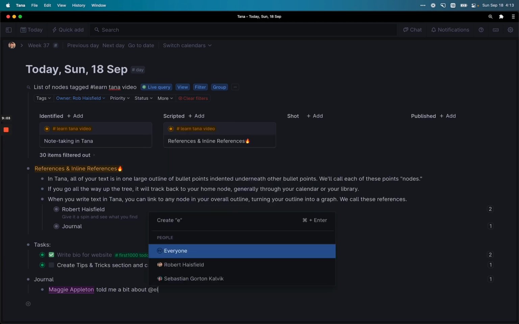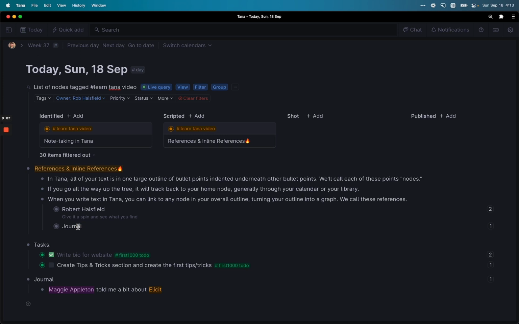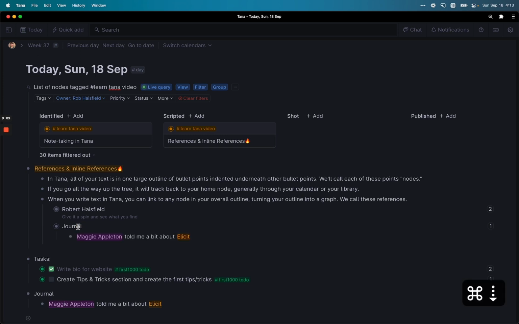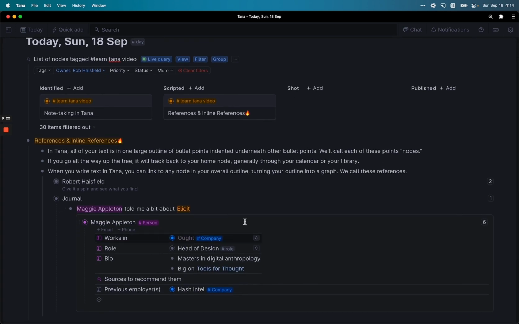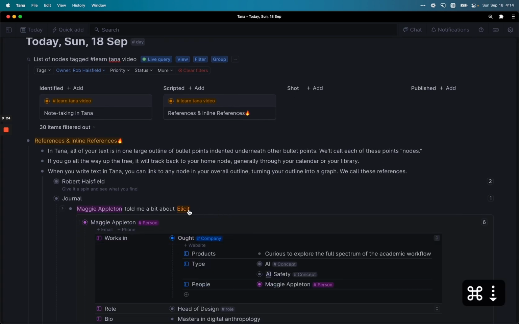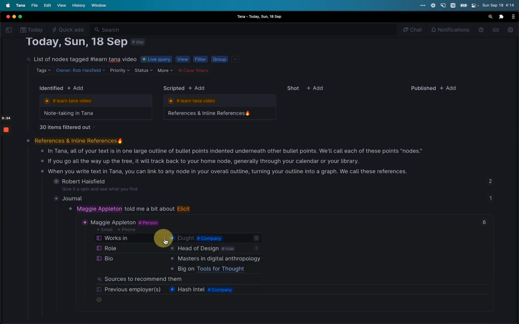Since the journal node is a reference, you'll see the exact same content in both locations. I can hold Shift and click on the inline ref to see Maggie's node. It has a field, works in, with a reference to Ought as the value. I can expand the reference to see Ought's values. I know that Elicit is one of Ought's products, so I select the inline ref to Elicit and paste it in there as a reference.